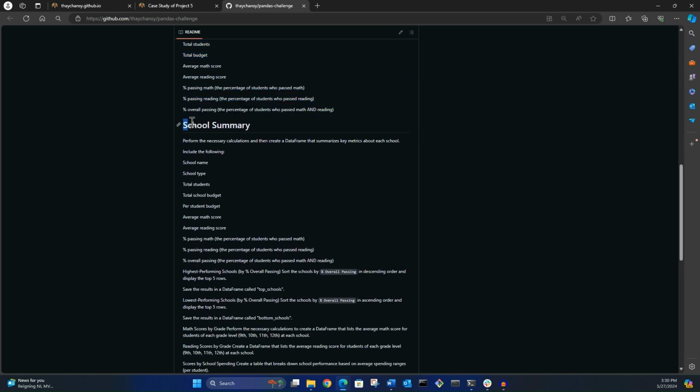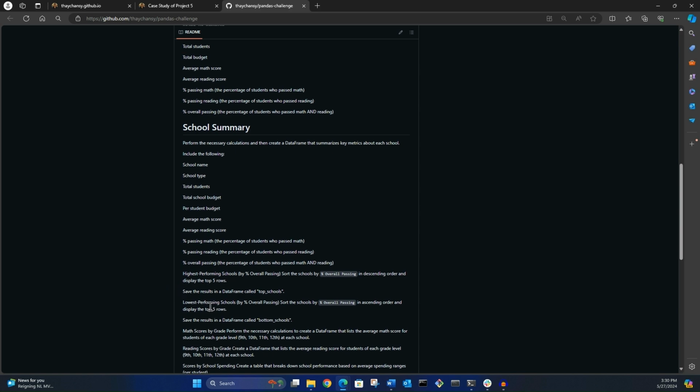School summary: perform the necessary calculations and then create a data frame that summarizes key metrics about each school. Include the following: 1. School name. 2. School type. 3. Total students. 4. Total school budget. 5. Per student budget. 6. Average math score. 7. Average reading score. 8. Percent passing math, the percentage of students who passed math. 9. Percent passing reading, the percentage of students who passed reading. 10. Percent overall passing, the percentage of students who passed math and reading.